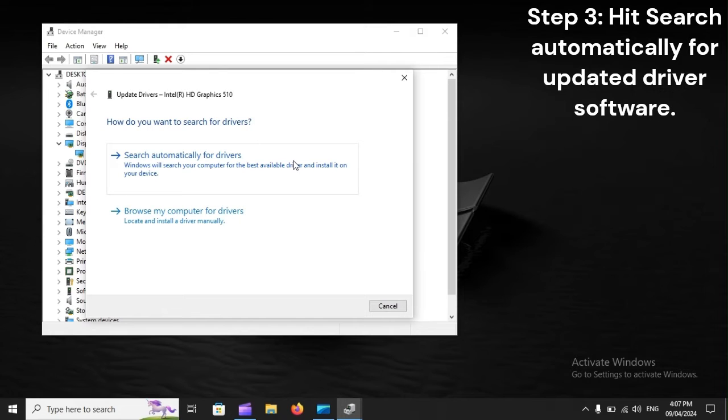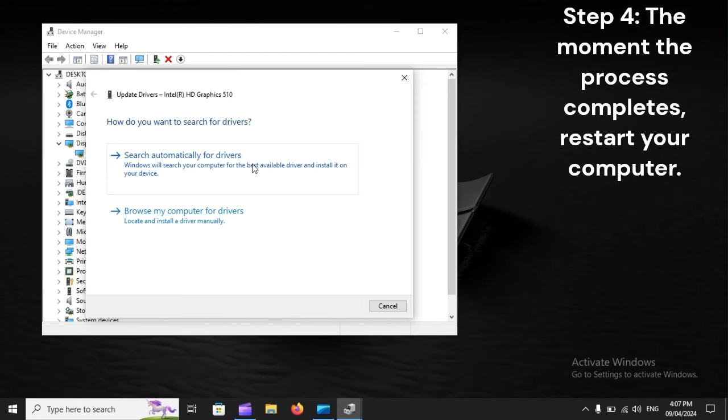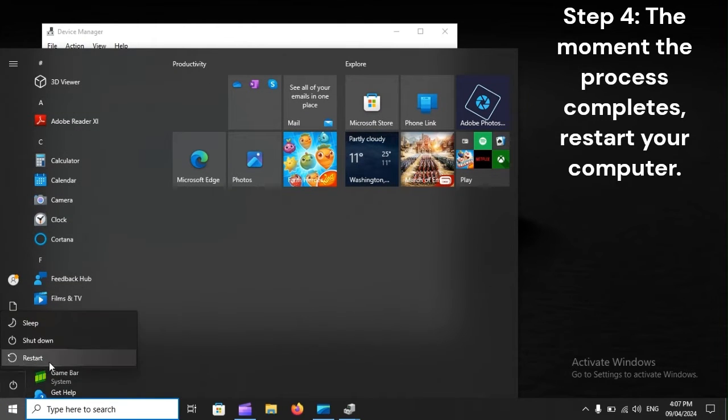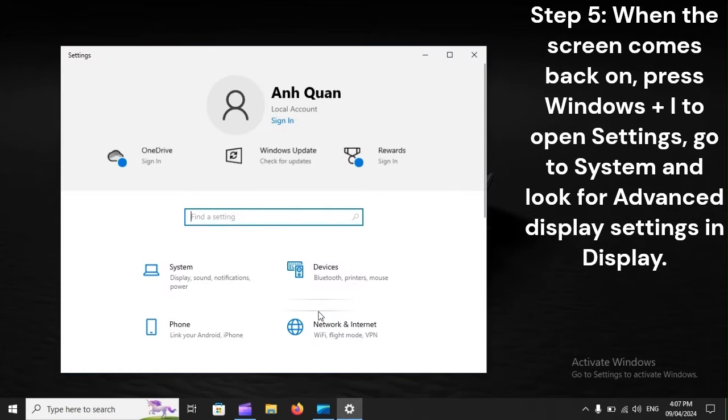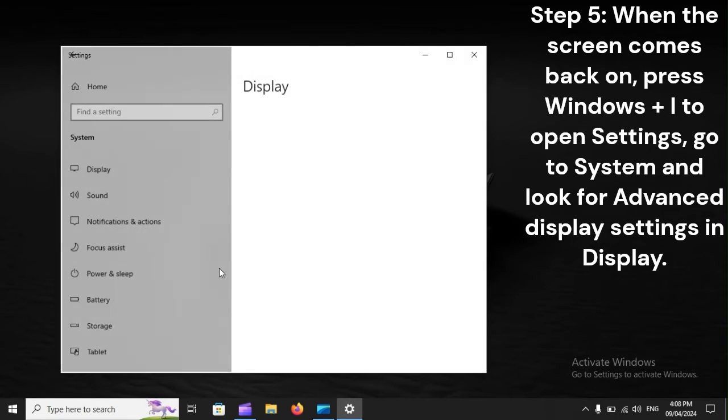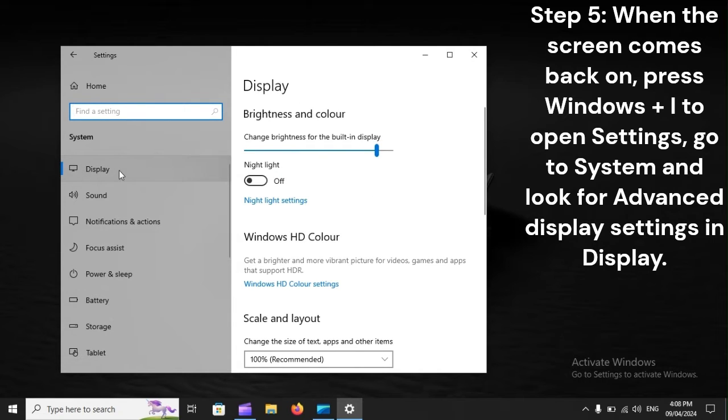Step 3. Hit Search automatically for updated driver software. Step 4. The moment the process completes, restart your computer. Step 5. When the screen comes back on, press Windows plus I to open Settings. Go to System and look for Advanced Display Settings in Display.